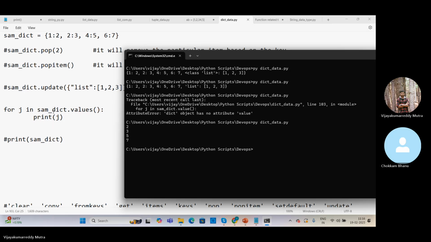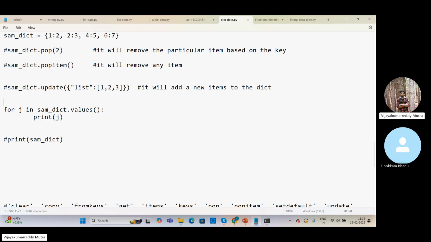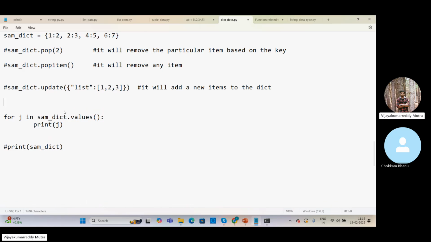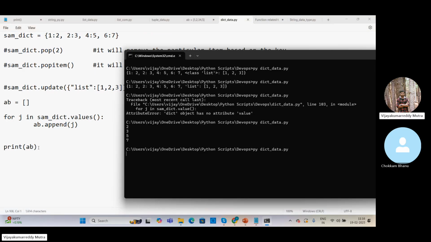Now I want to store that into one list. That means how I can do here, I can just simply pass AB equals to one empty list. Now I can simply append that. Now print that. See, now it is printing, we're just storing all the values only in a list.